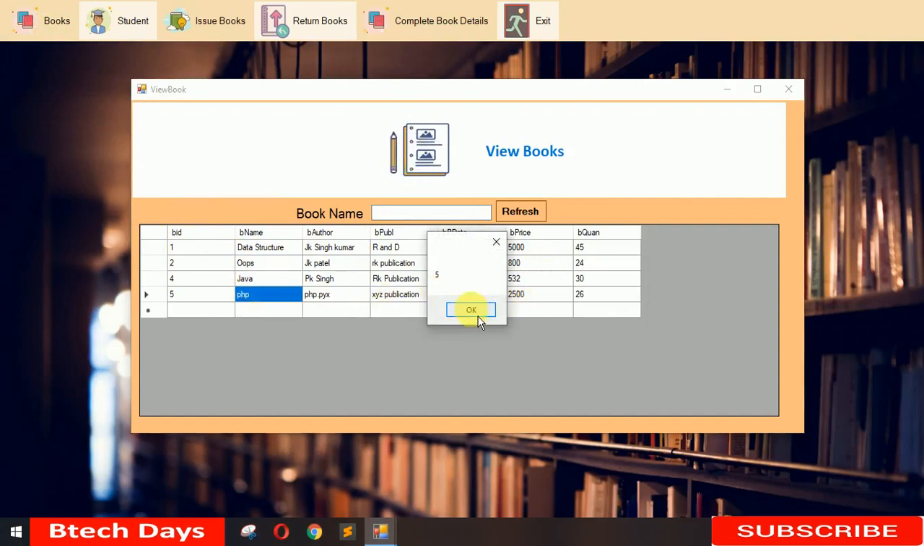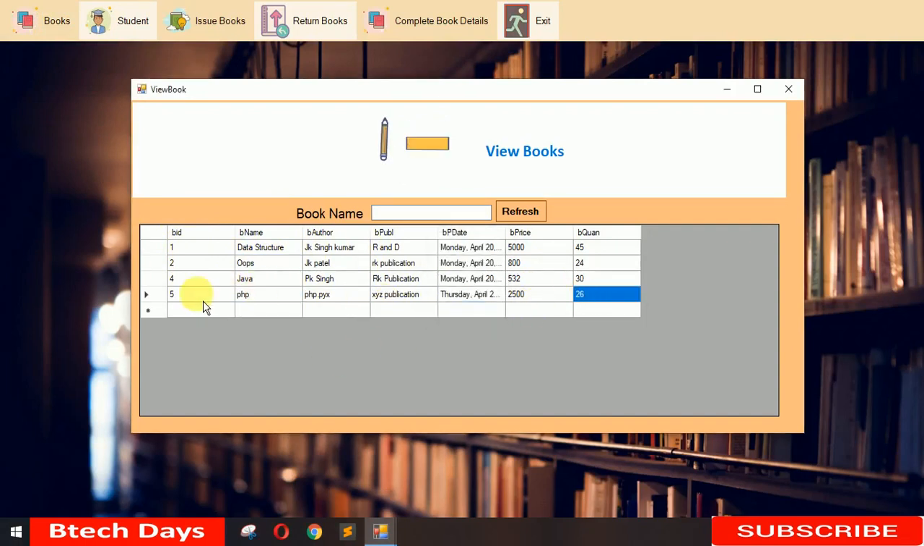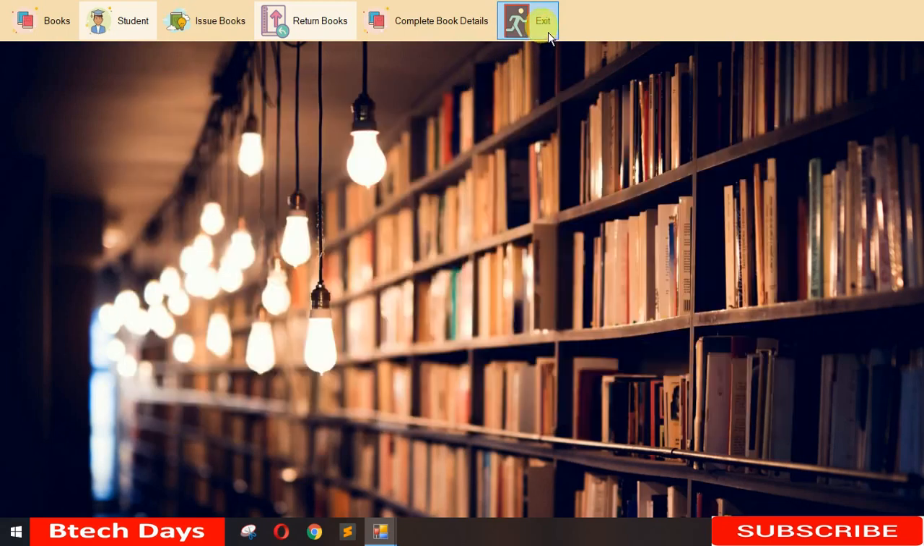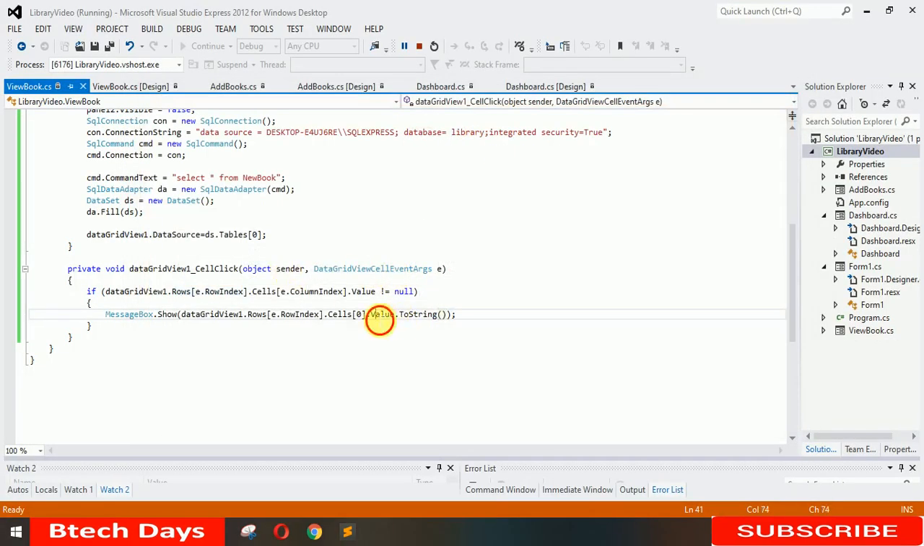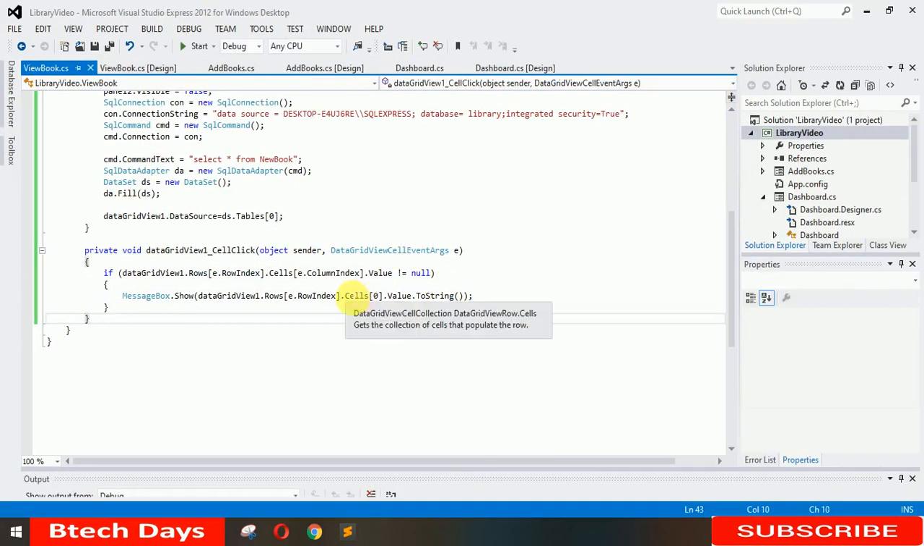Let me click on this. Here you can see we have 5. Anywhere you can click, we get this one. Why? Because we have set that the cell value we need is the 0th column. So we need this value and we are converting it to string. So now we need this in a variable.